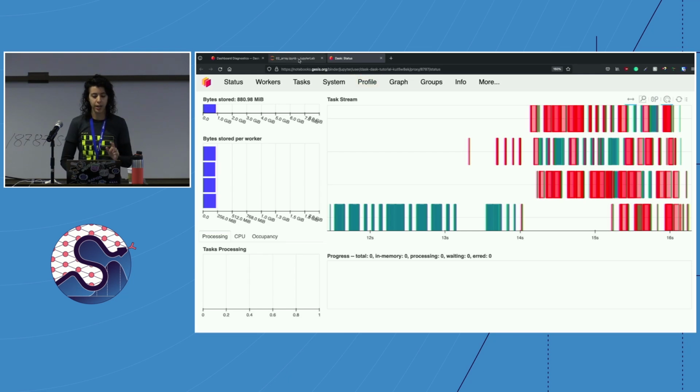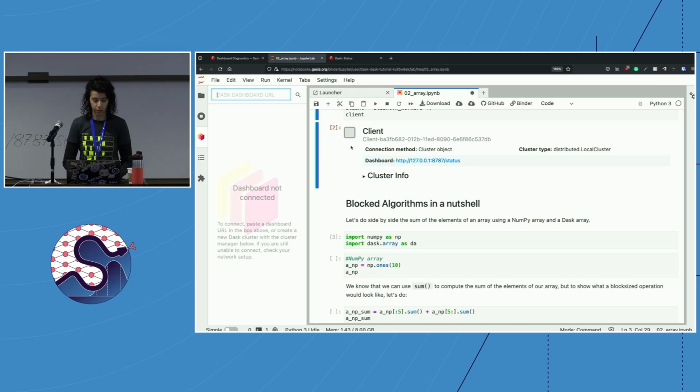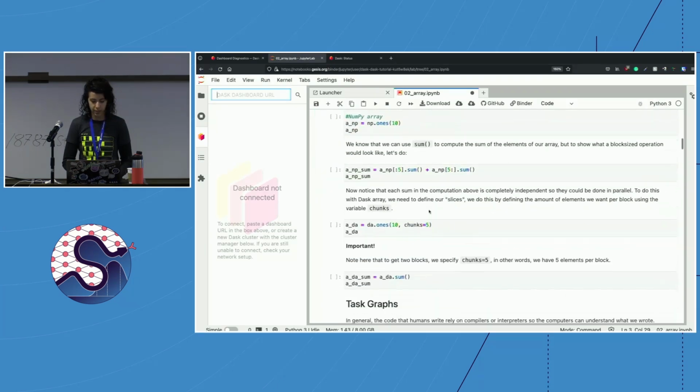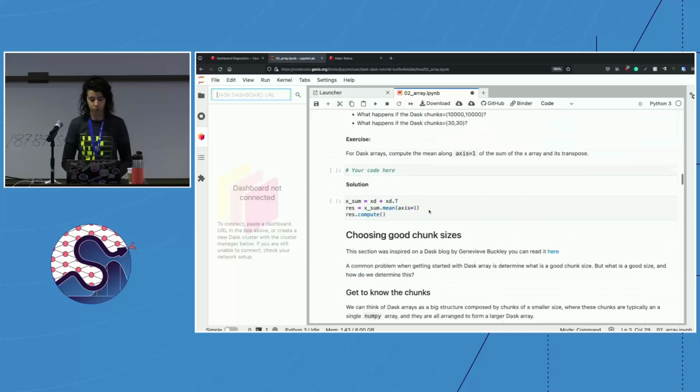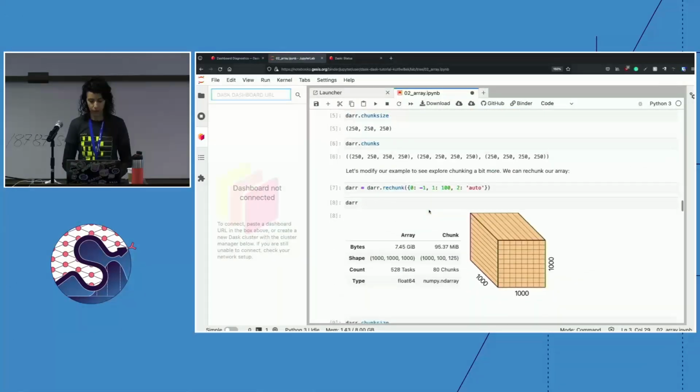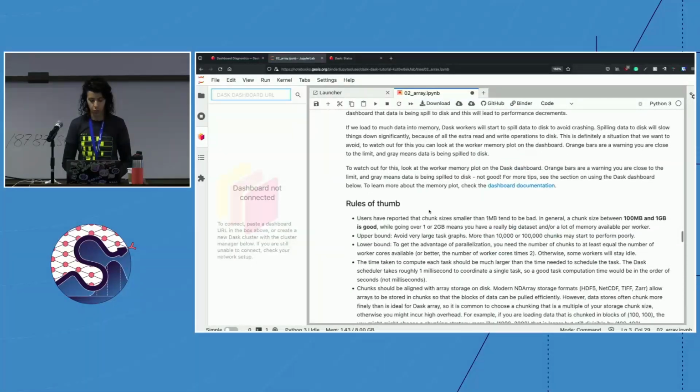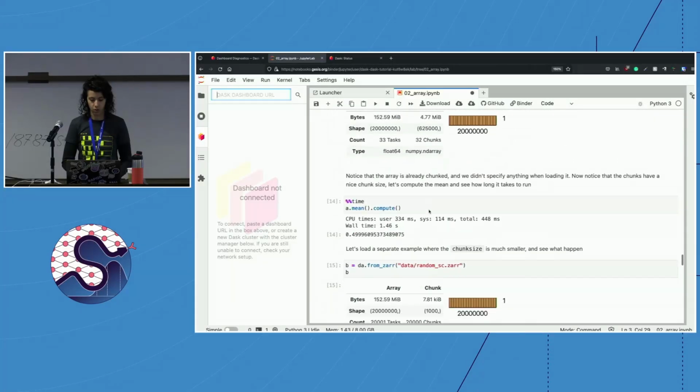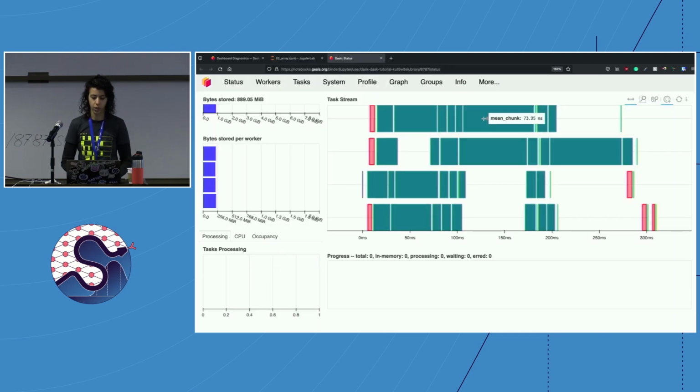Let's run again the one that wasn't that small, and see how the dashboard looks. Okay, so you see there's still some red over there, but this one was pretty decent.